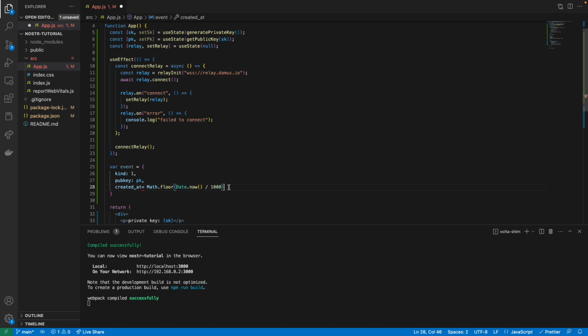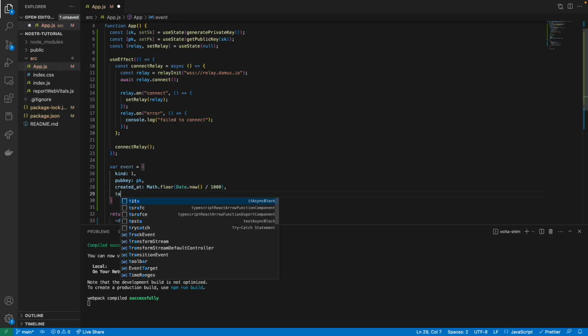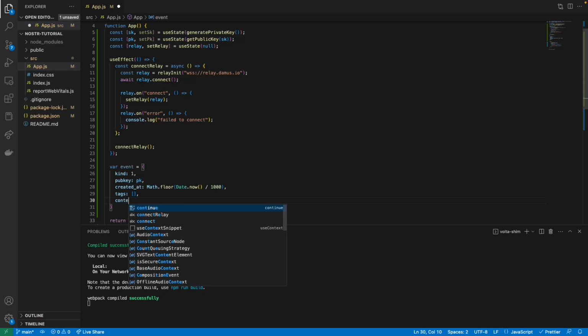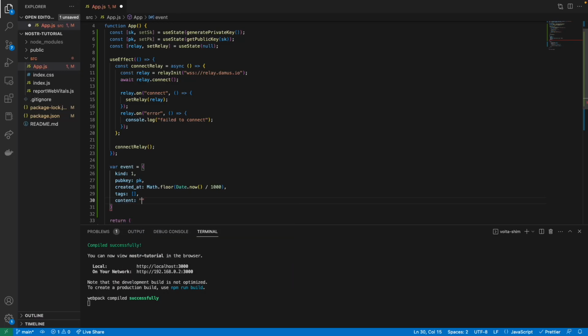All right, let's see, it shouldn't be equal to like that. And after that, we have to specify the tags. And this is where you specify if this is a reply to someone or a mention or something like that. We just leave that empty for this case. And then finally, we specify the content of this post. Let's just say we are testing Nostr in React. All right. So that's the event.